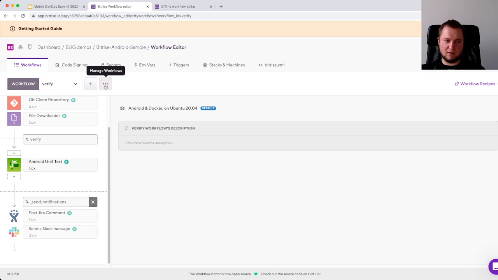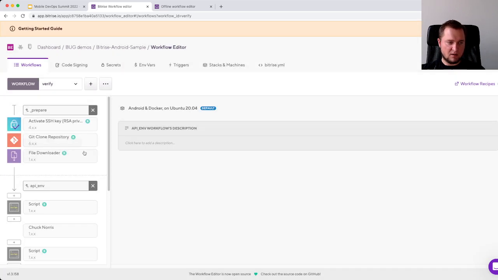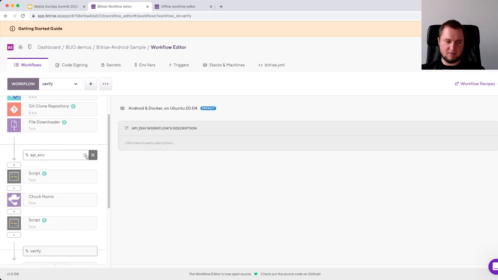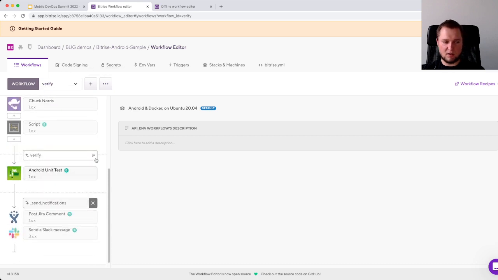If you click here, you can insert a workflow before. For example, let's insert the API env workflow here, and as you can see, it is run before the verify main workflow.